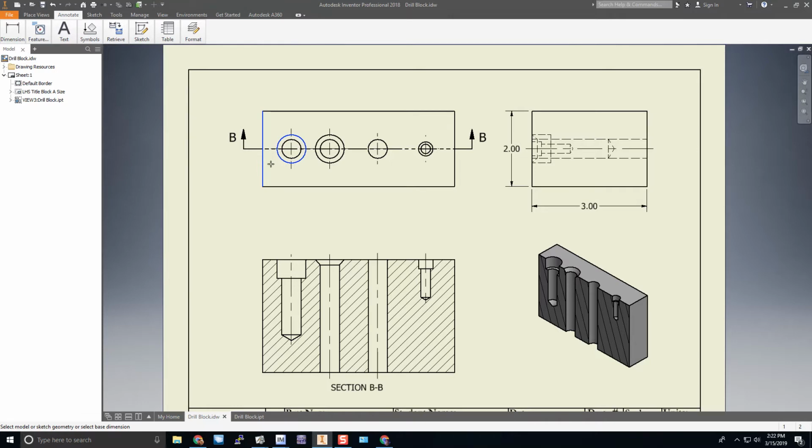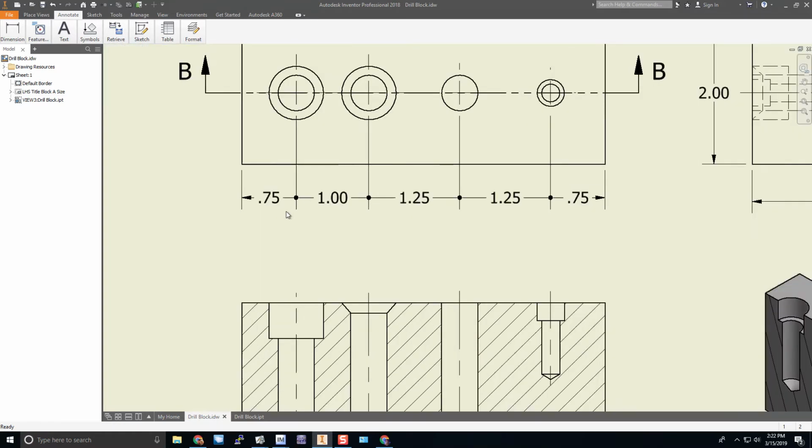So the edge of the part to that first hole to the second hole. Notice I'm selecting the feature, not the center mark, and then all the way over to the right edge. Right click continue. I drag those where I want them, and I still need to right click create to finalize that. So now that's the completed chain dimensioning.